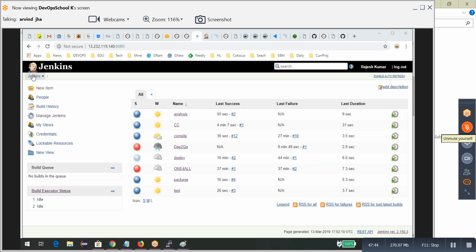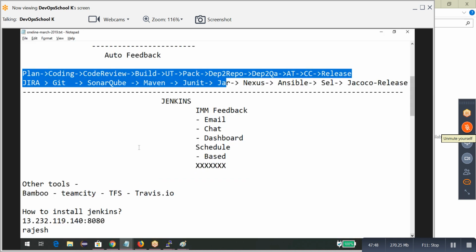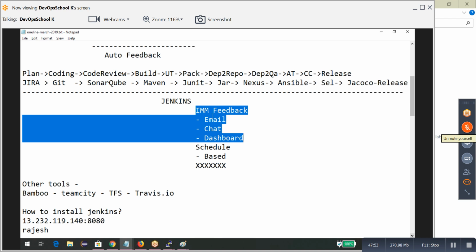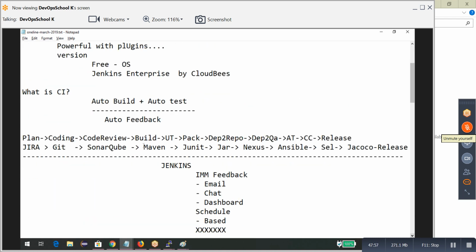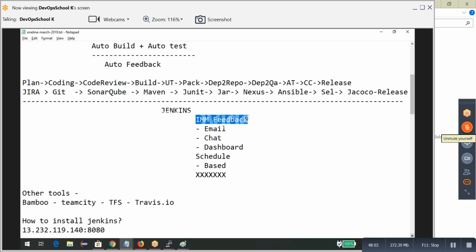Okay, so now you see that a lot of things. Now next one is how can you get immediate feedback? Remember CI, the main concept is also continuous build, automated testing, and immediate feedback. So how can you get the immediate feedback? You can get it from email, chat, and dashboard.